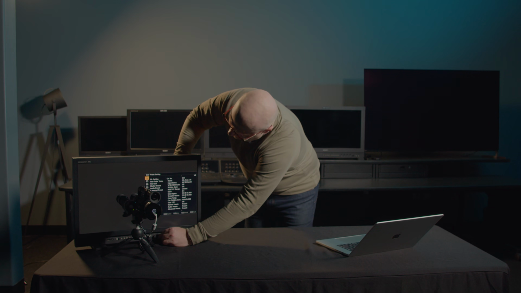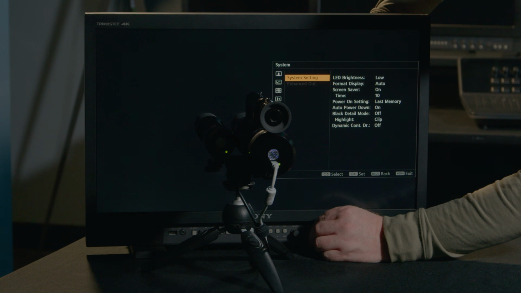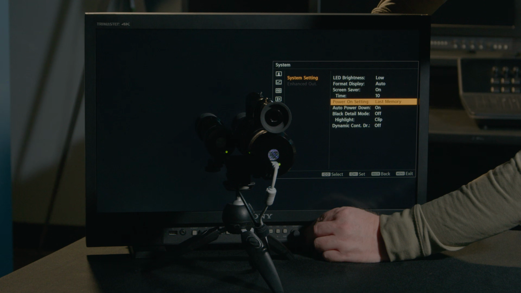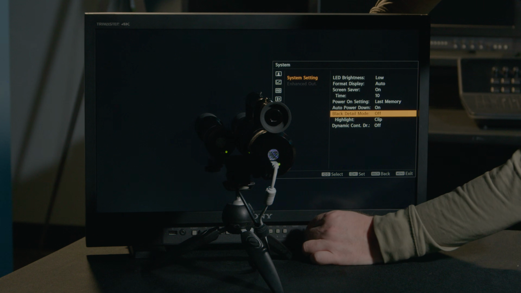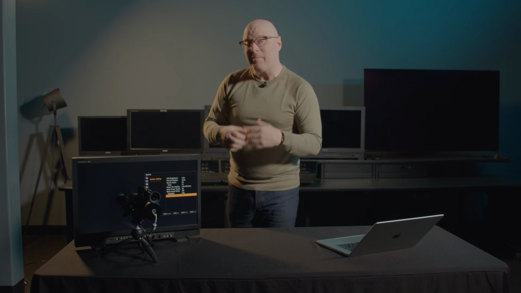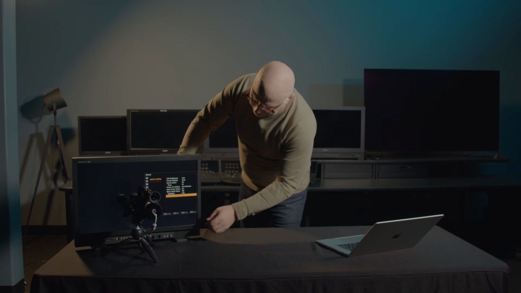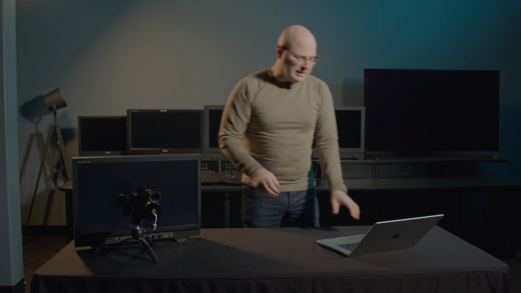Now if we come back out of the menu and we scroll down to System, and you press System Settings, you notice there's a couple more things. We're going to leave black detail mode off for the purpose of the calibration. The other thing that you may want to leave off is the dynamic control here. This control is going to modulate the backlight in an effort to increase contrast on the display. For the purpose of the calibration, we're going to leave it off. Let's menu out, and let's come back over to Calman.